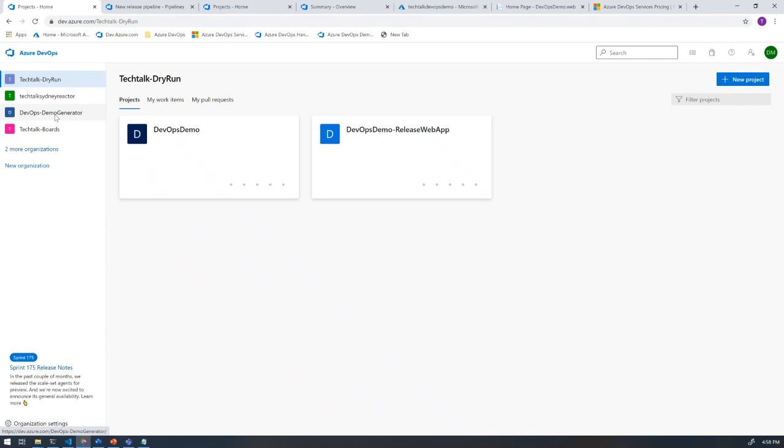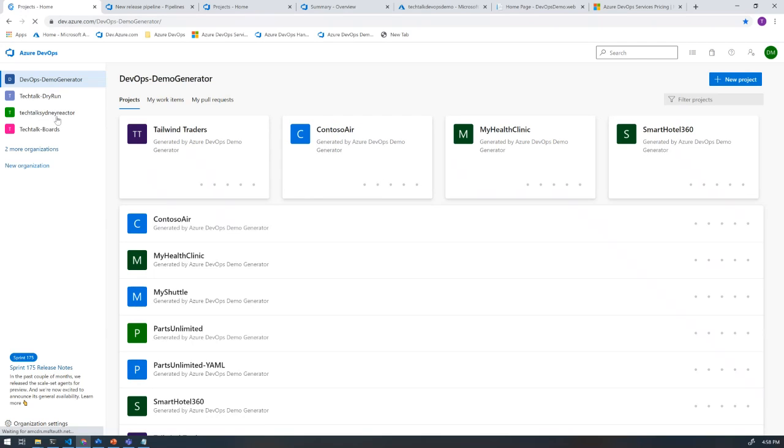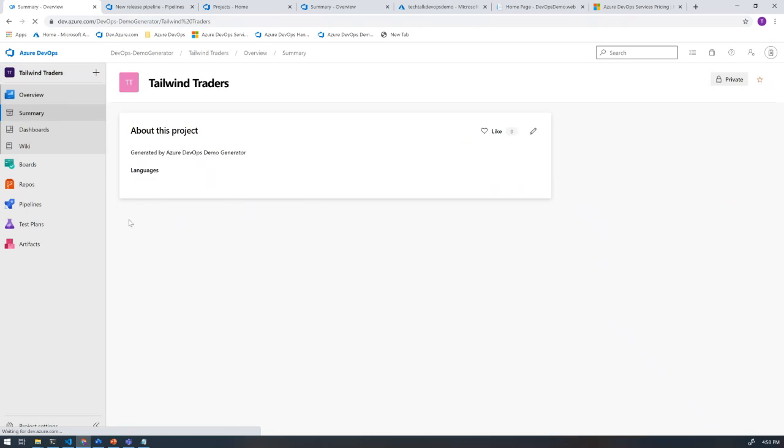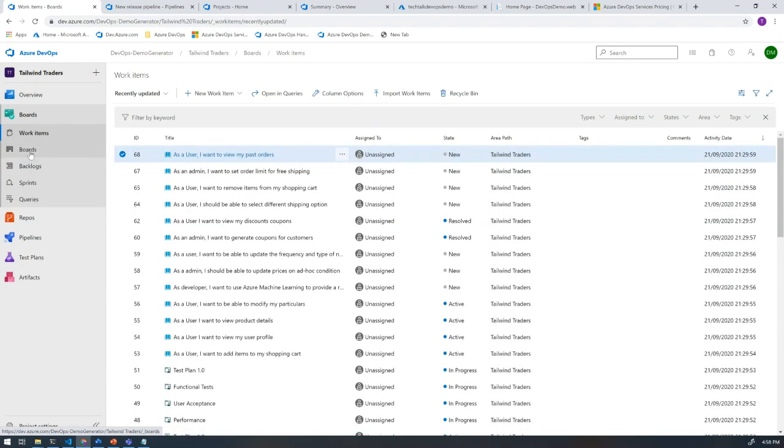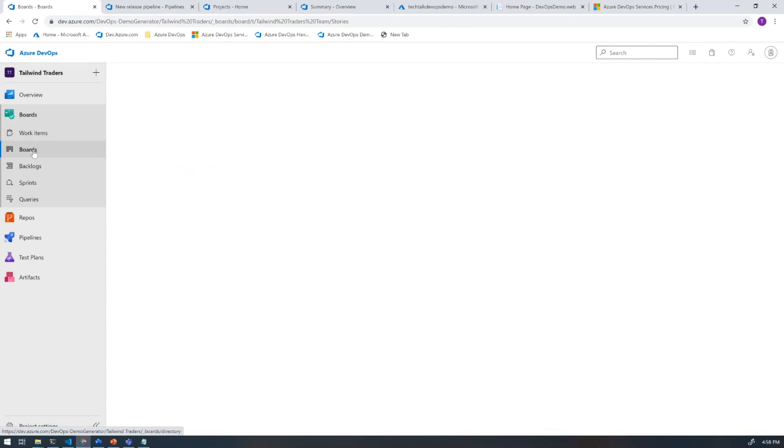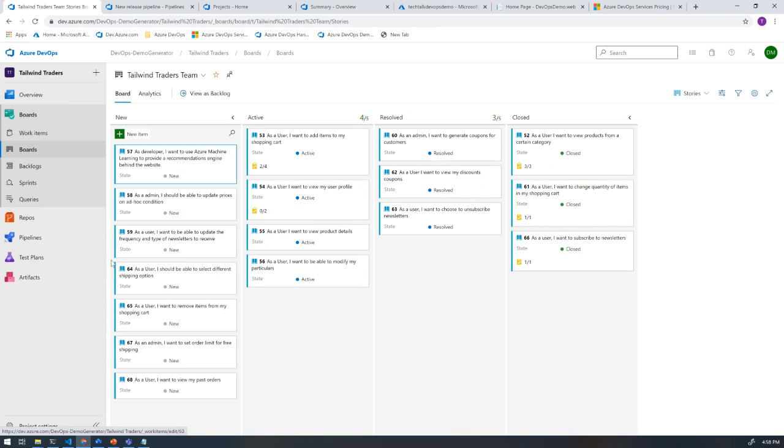So I'll just show you what that looks like. I created a demo from the DevOps demo generator lab, and you can see there are a series of demos which are created. I can go to Tailwind Traders, and they already have boards created. Now, if you want to just play around with boards and you don't want to start from scratch, you can see it here, and you can just play around with it.